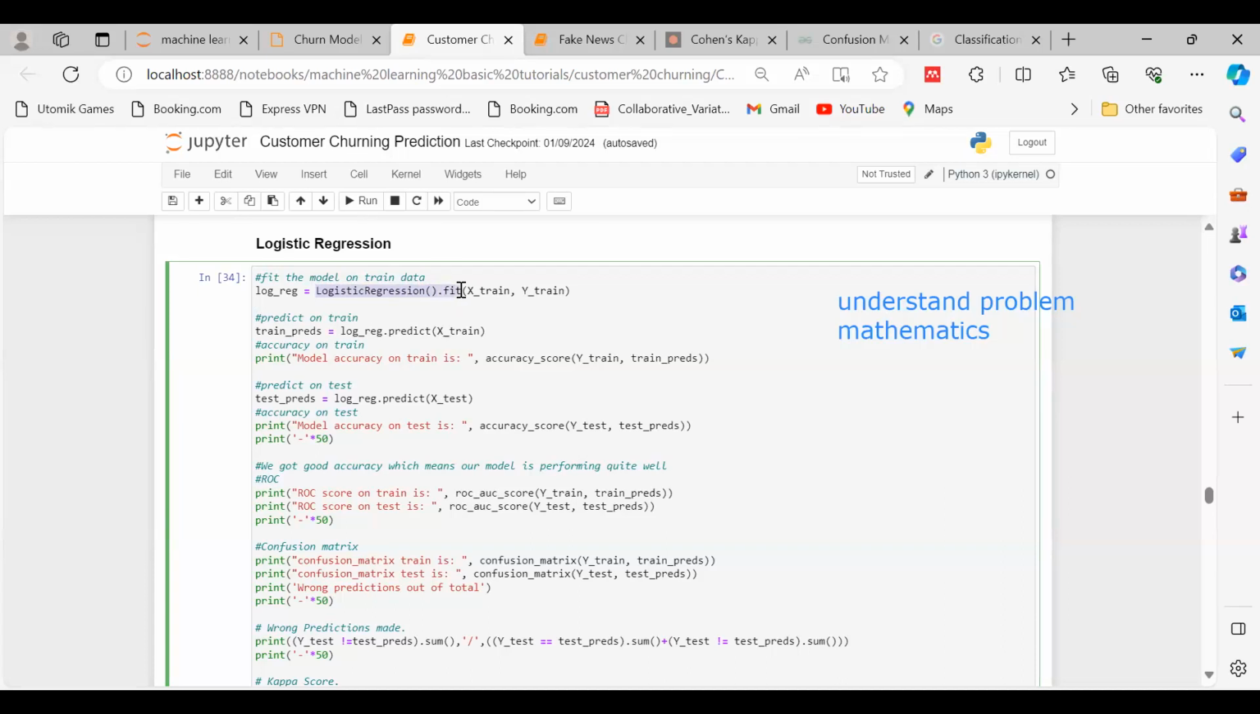So what I am doing here is calling the logistic regression function. The mathematics is already written under it, so we need not write it. The dot fit method will work on my data, and we need to provide the data here. We are training the model, so we provide the X train and Y train data points. The model will do all the mathematics automatically for logistic regression, and the result will be saved under this variable, log reg.